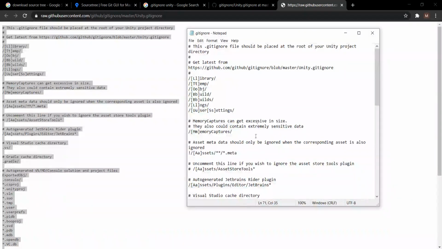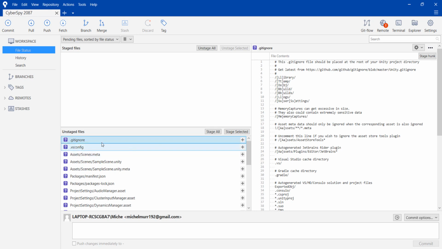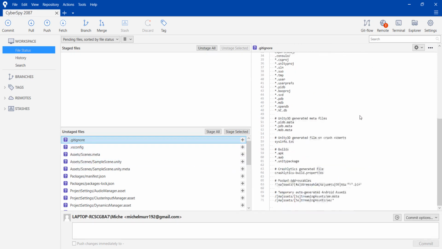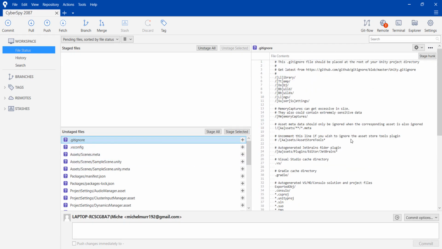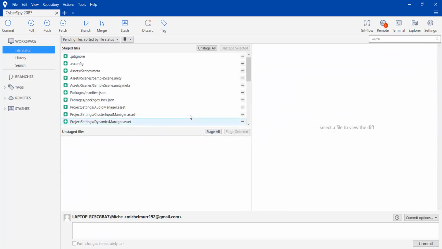We will save that using Ctrl S. And now back in Unity, or I mean back in Source Tree, you can see that when we hit the .gitignore, everything is ignored. We will stage all of that, and when we stage all of that, you can see that these are the files that are going to be committed, and these will be our initial commit, our initial repository version of the project.